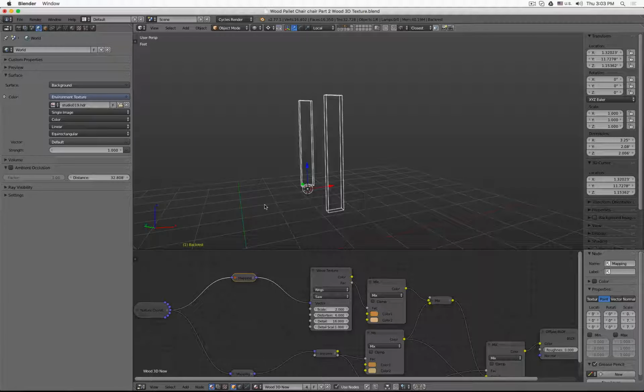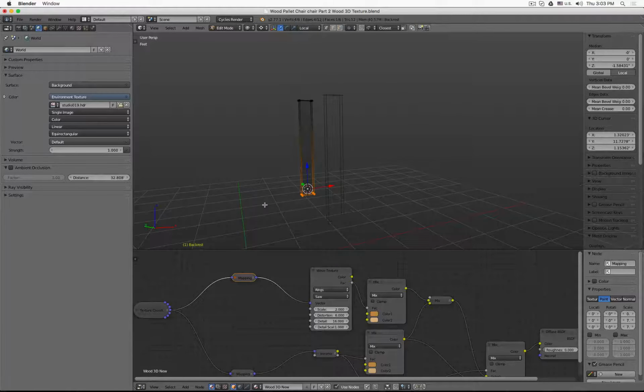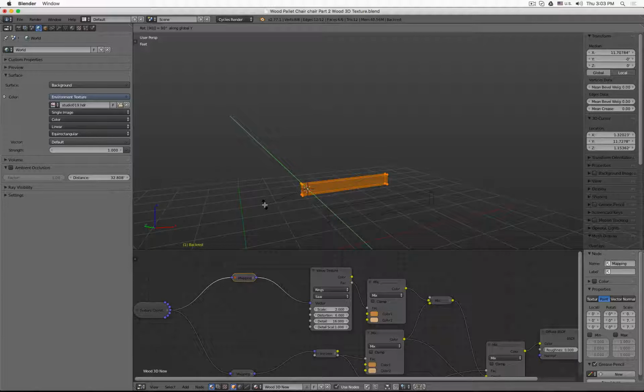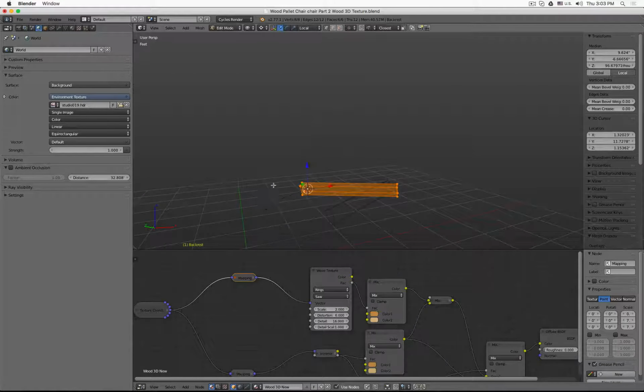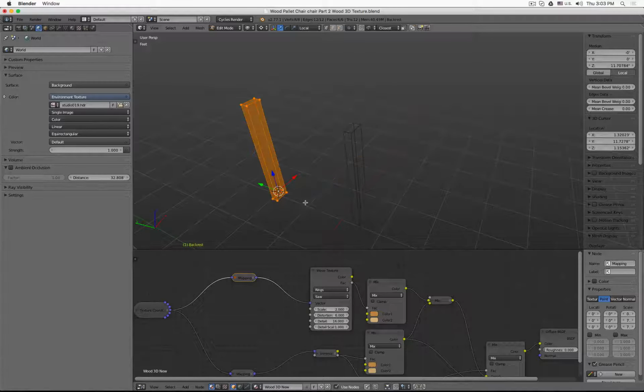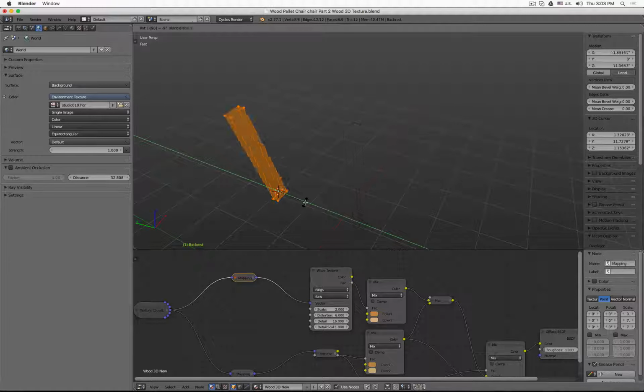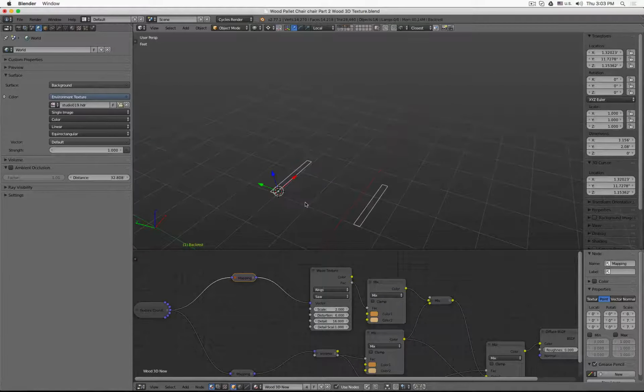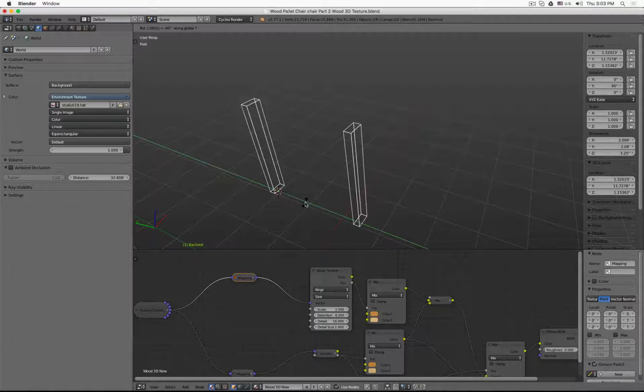So edit mode, AA, R 90, but along the y-axis. You see I typed in R and 90 and it did this. I forgot the axis definition: R, Y, minus 90 or 90, doesn't matter. Okay, object mode, R, Y, the opposite 90.